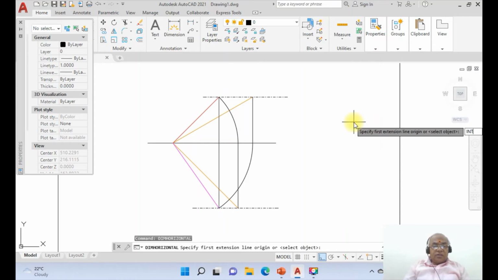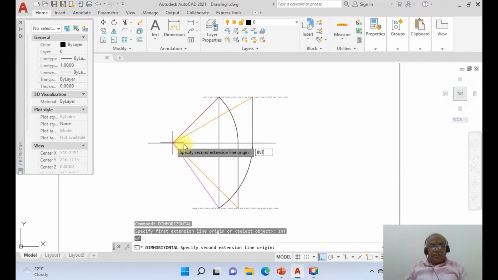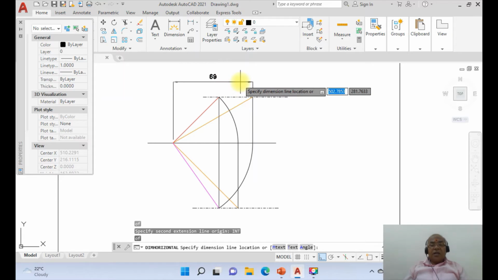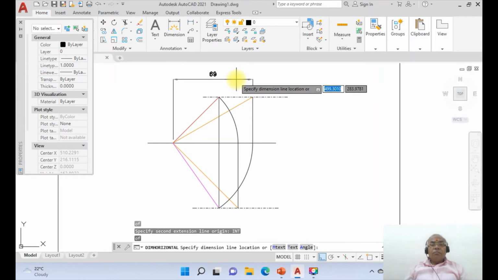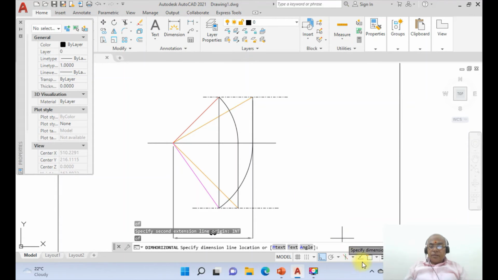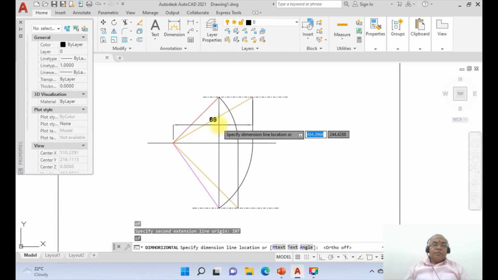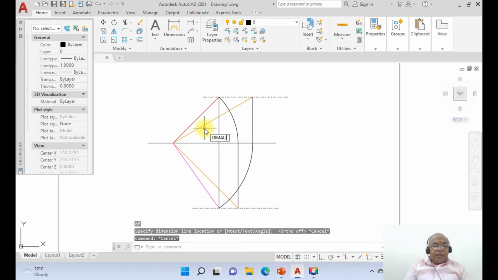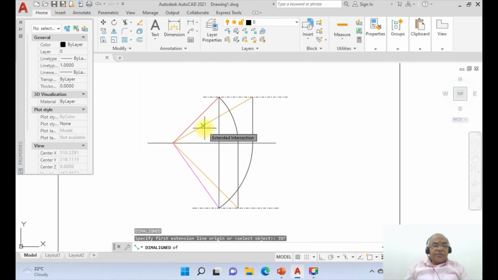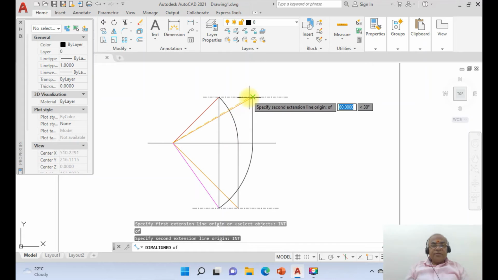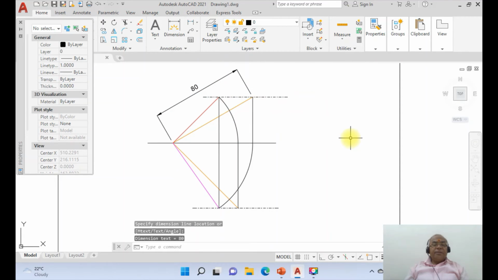Then you just go to dim horizontal, take intersection point of this to intersection point of this. So you get aligned dimension. So we want to have the aligned dimension now. So to do that, you just switch off this ortho mode. Dim aligned, take int of this and take intersection point of this now. So this is going to be 80 mm.